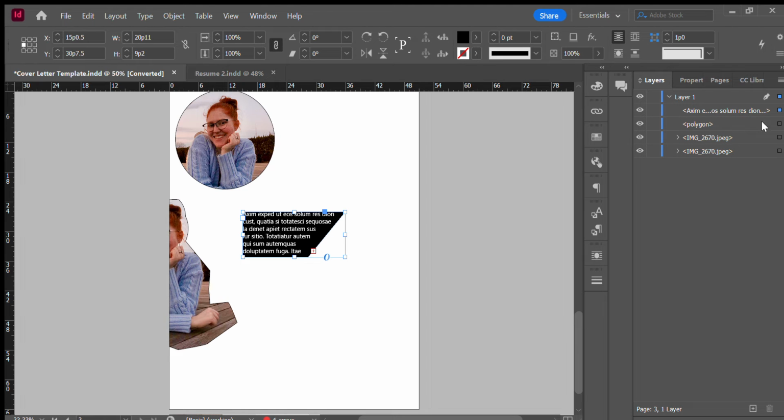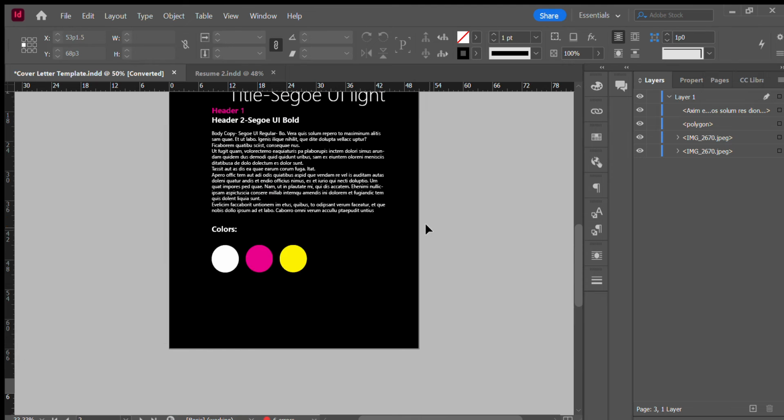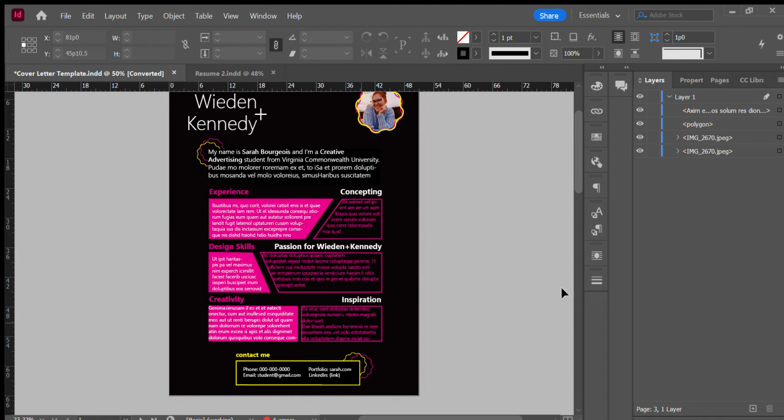I'll go to my other shape. I'm pretty sure it's this one. And then I will size it up a little and align it the way that I want it to be aligned. So it has a little bit of a border around the type so it's easier to read. And that's how I did all of these.